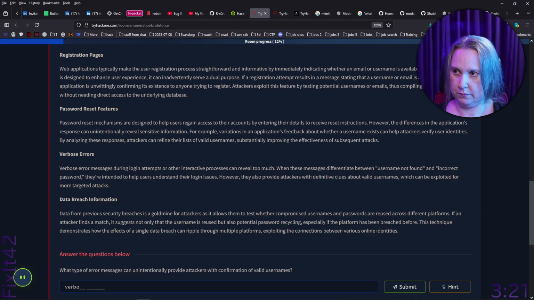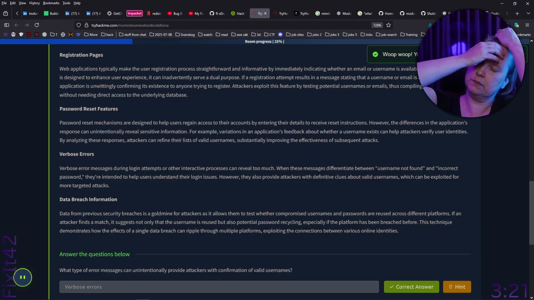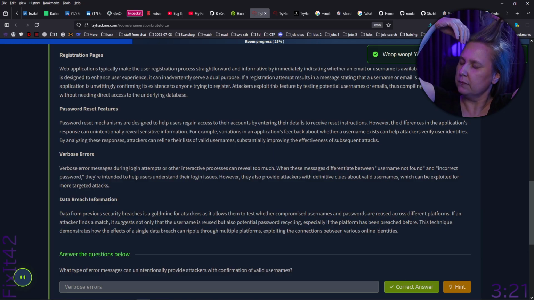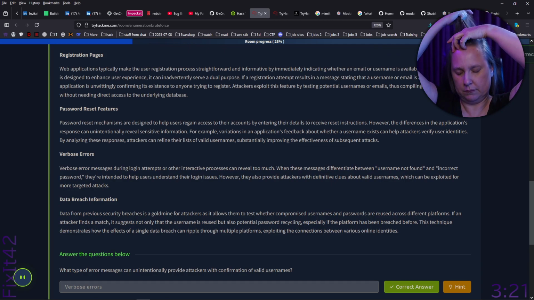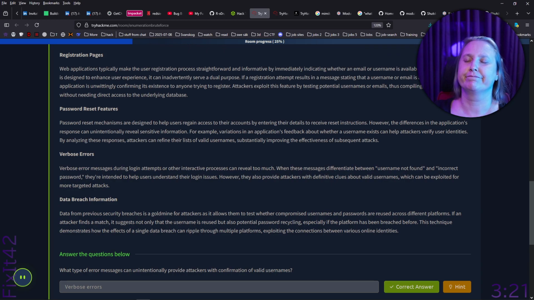Registration pages. Web applications typically make the user registration process straightforward and informative by immediately indicating whether an email or username is available. While this feedback is designed to enhance user experience, it can inadvertently serve a dual purpose. If a registration attempt results in a message stating that a username or email is already taken, the application is unwittingly confirming its existence to anyone trying to register. Attackers exploit this feature by testing potential usernames or emails, thus compiling a list of active users without needing direct access to the underlying database.